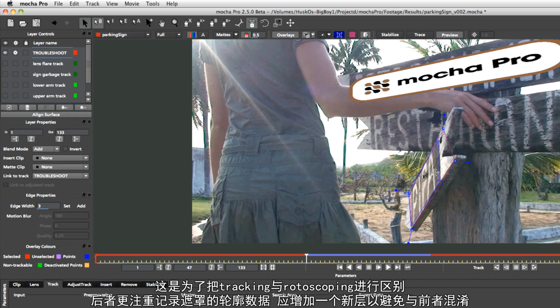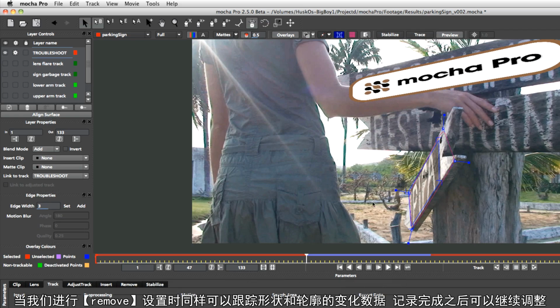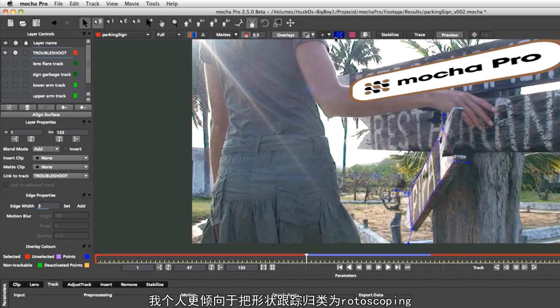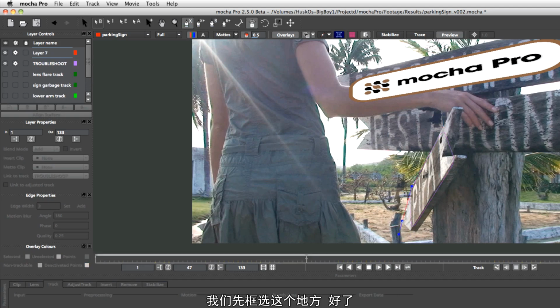Because, as we saw when we were doing the remove stuff, we were able to track a shape through, and then once the track was done, we were able to go in and adjust that, and it would hold the track. But my preferred way of working, if I'm doing roto splines to take out to other applications, let's just start doing this. Let's actually do one based on this sign.